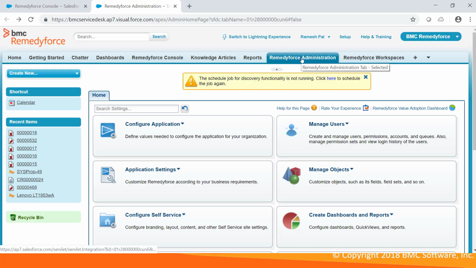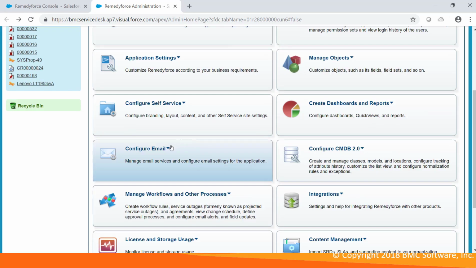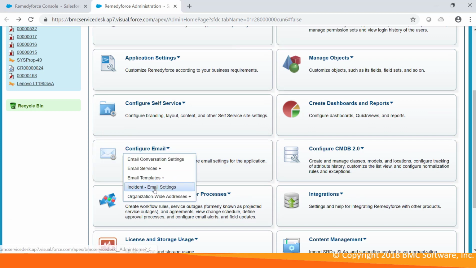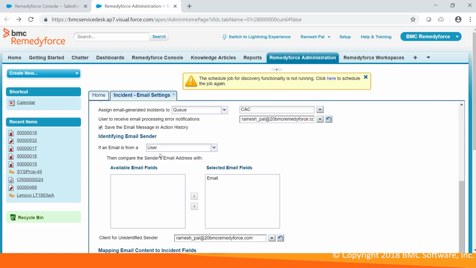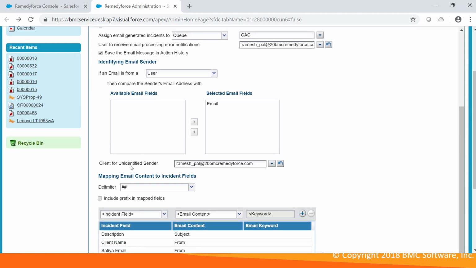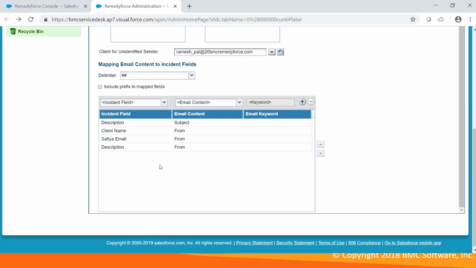Click on the Remedyforce Administration tab. Go to Configure Email, Incident Email Settings. Once the page is open, you will find an option, Client for Unidentified Sender. So you can define a user who will be the client for unidentified senders for your tickets.